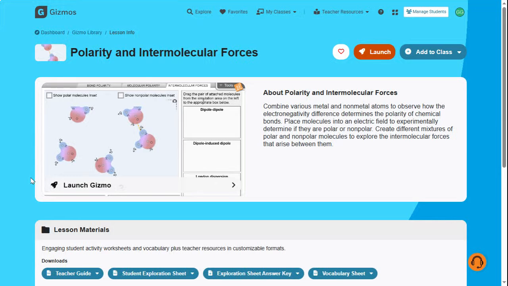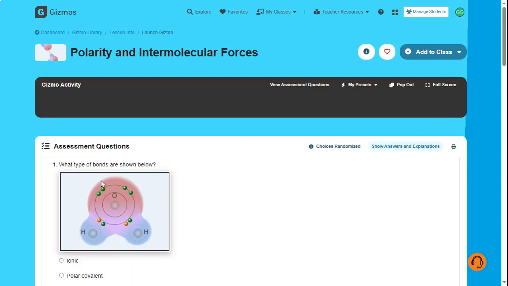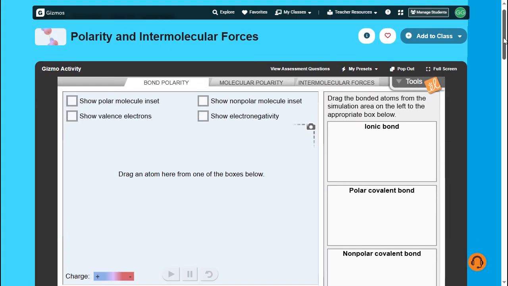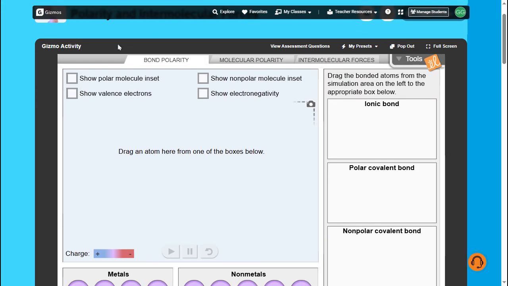Let's take a quick look through the Polarity and Intermolecular Forces Gizmo on ExploreLearning. We'll launch the Gizmo by pressing on this button, and we wait for it to load. There are three key tabs here. The first one is bond polarity, the second one is molecular polarity, and the third one is intermolecular forces.